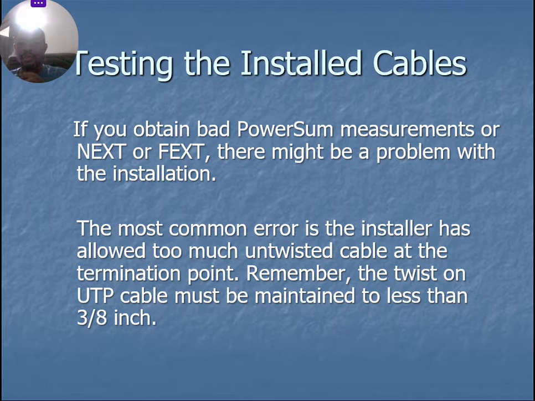If you obtain bad power sum measurements from your cabling, then probably the cables are not working according to the manufacturer specifications. Another thing is to test the near-end crosstalk. You have to test to see if the cable is meeting at least the minimum requirement, not the maximum in this case, as designated by the manufacturer. Another thing is the far-end crosstalk. You have to test if the cable is working according to these designations as described by the manufacturers.